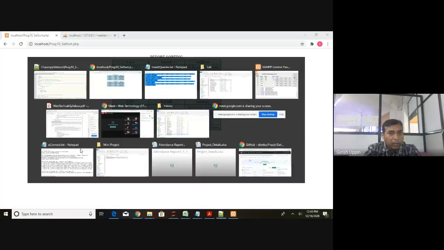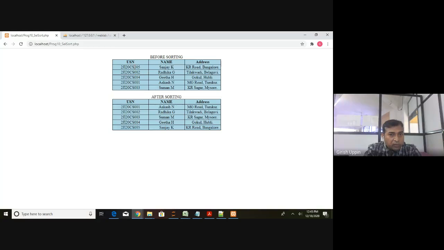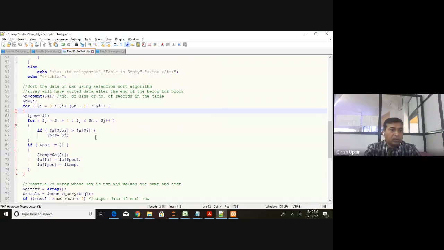So what is the swap? It will transfer this value to this location and this value to this location. That is how we get the 1 in the first position. Then it will go to the next, 2. It will not find any lower than this, so it will remain as is. That is the complete logic done using selection sort.